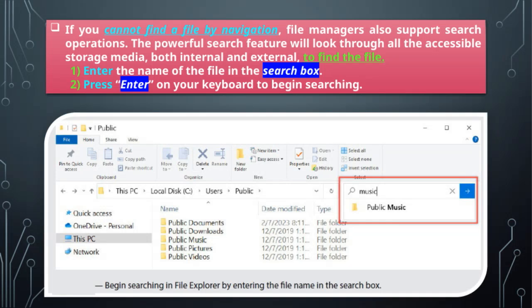If you can't find a file just by navigating through your folders, don't worry. File managers have a built-in search function that makes this much easier. The search feature is quite powerful. It scans through all the accessible storage media, whether it's your internal drive or external devices like USBs or external hard drives. This means you don't have to manually go through every folder hoping to find what you're looking for.